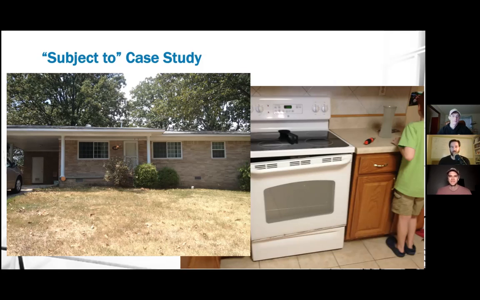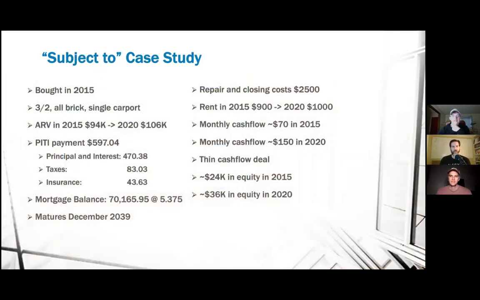And that's the last time I think I picked up a screwdriver in the last 5 years. So here are the details of the transaction. I bought it in 2015. Its ARV at the time was 94. Now it's probably more like 106.